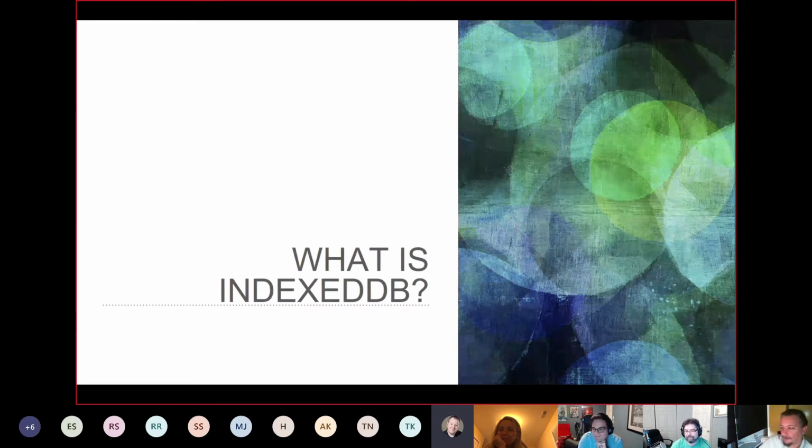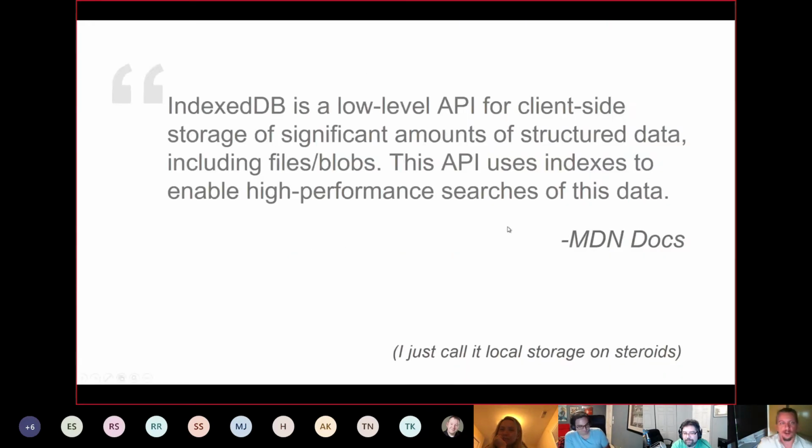I'm happy to. So we're going to talk about what IndexedDB is, and if you were to go to the MDN docs, essentially what they call it is a low-level API for client-side storage of significant amounts of structured data, including files and blobs. This API uses indexes to enable high-performance searches of this data. I think just to sum up, it's basically local storage on steroids.